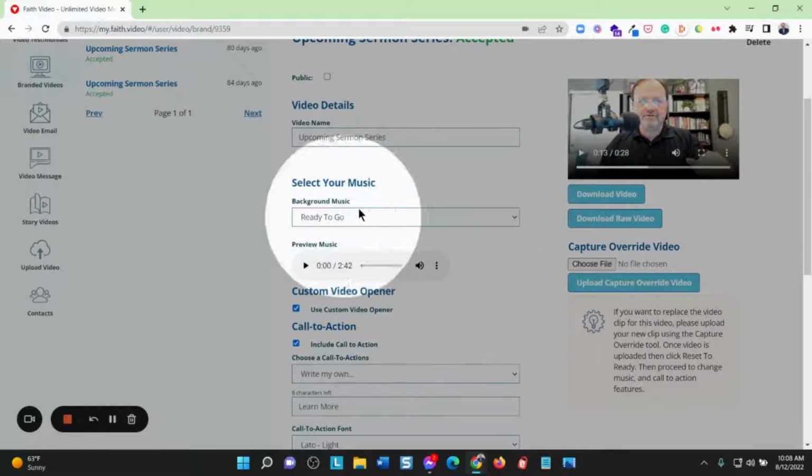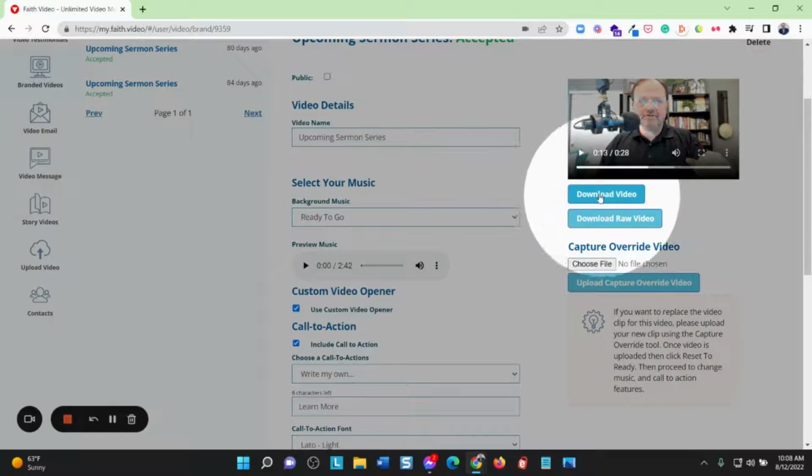Once you've decided on that and you're happy with your video, then you can download it. If you click the download video button, that's going to give you everything: the intro and the outro, the music, your video. But if you want just what is called the raw video, then you would click the download, and that's just going to be you talking. So in the case of this video, it was just me, minus all the music and all the graphics.